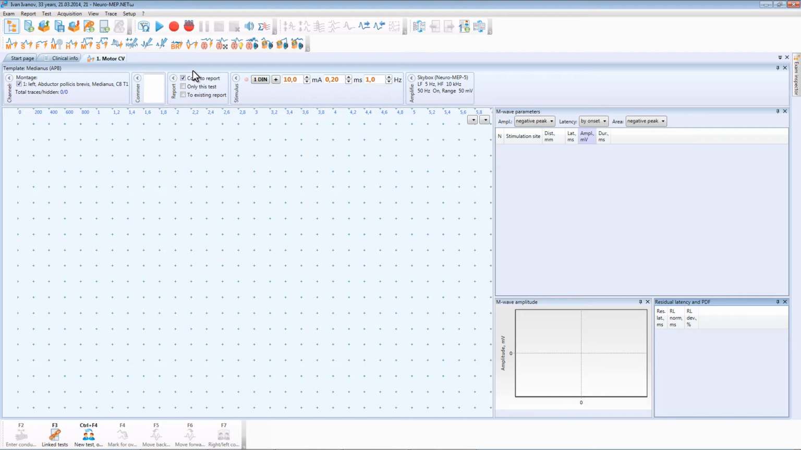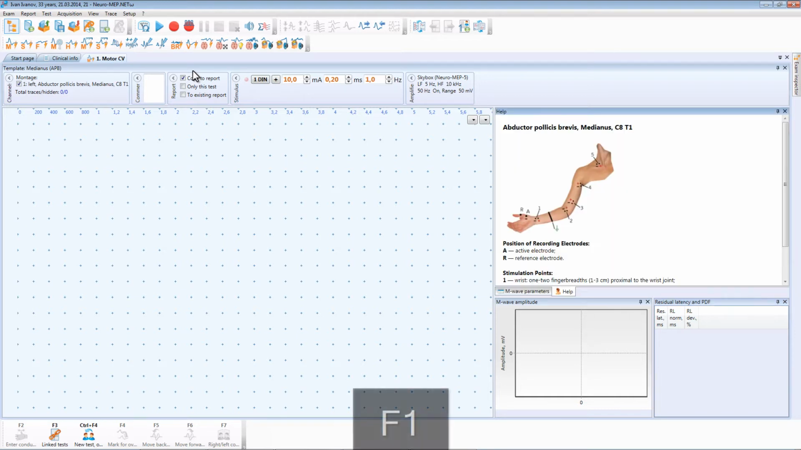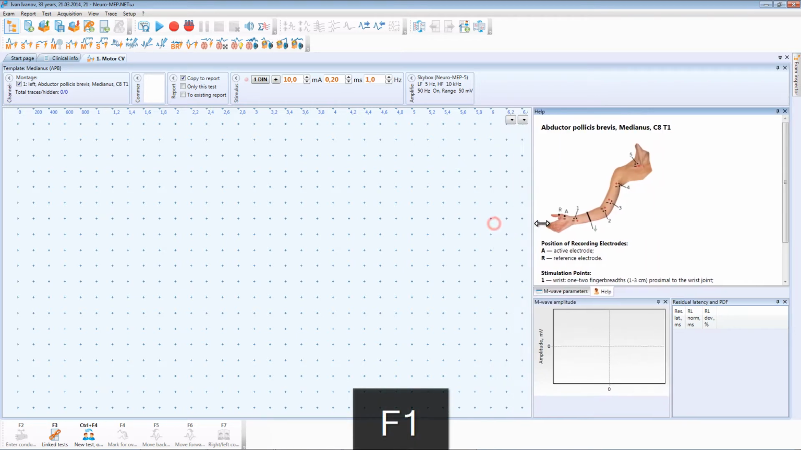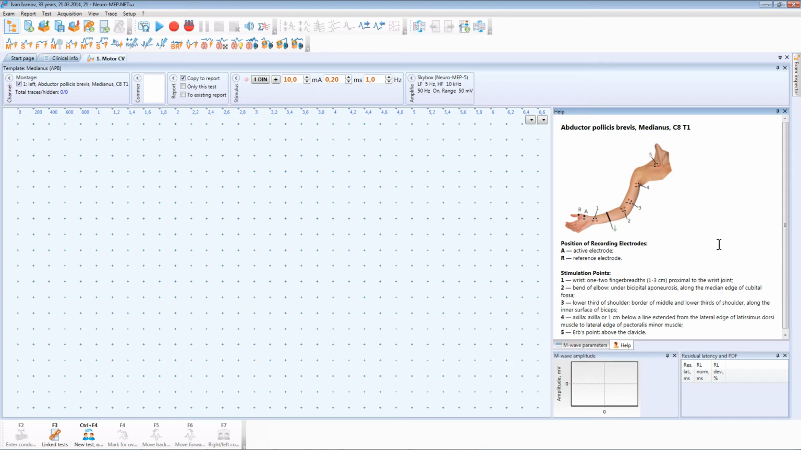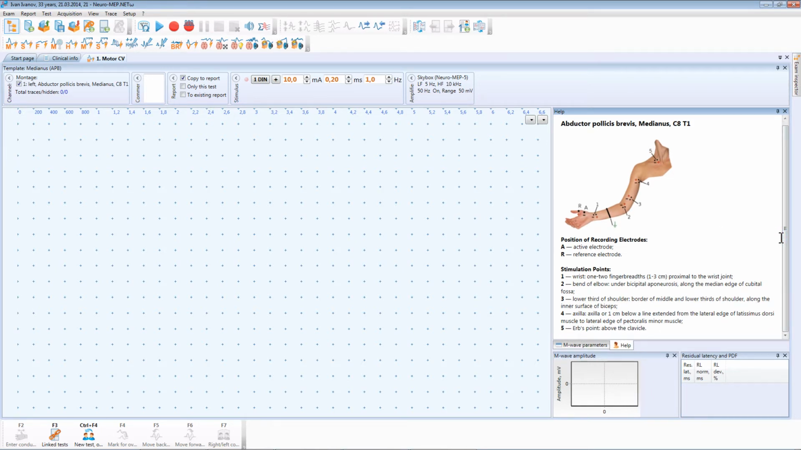Neuro-MEP.NETω software has a help system. To open the help window, press F1 button. At that, the help window appears on the screen. This window contains data on proper electrode placement. First of all, we should place lead electrodes connected to the amplifier unit. Electrode cable is connected to the first amplifier channel, and lead electrodes are connected to this cable. Negative electrode, it has a black cable, is placed on the head of abductor pollicis brevis muscle innervated by medianus nerve. Reference electrode, it has a red cable, is placed on the tendon, as shown in the figure.